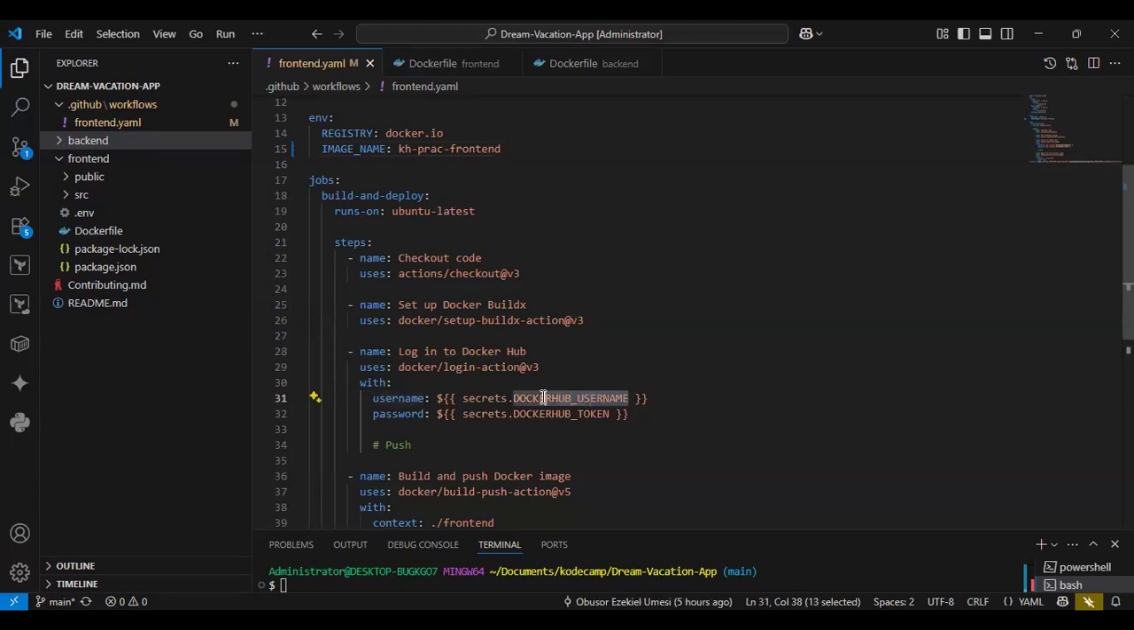This is the key. When you're setting all these things, you see key and value. The key is Docker Hub username, and the value is your Docker Hub username. The key here is Docker Hub token, then the value is what? The token.